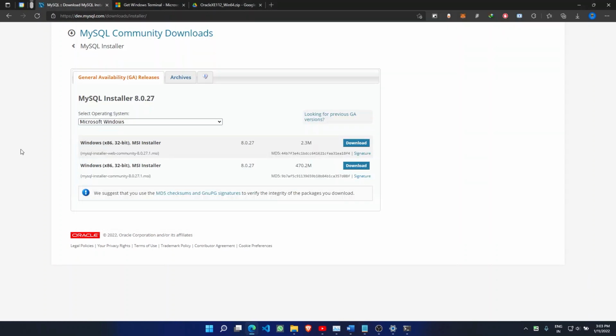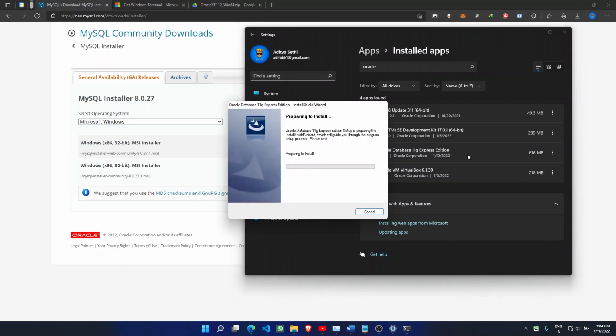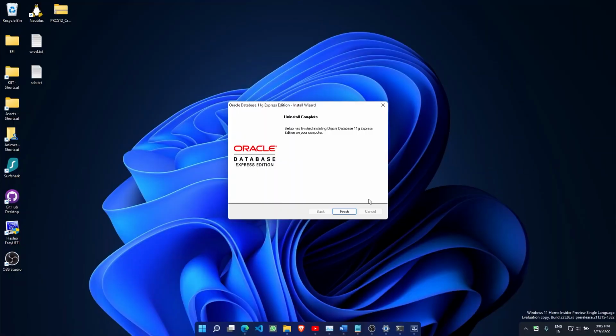Alright, first make sure you uninstall Oracle. This one, you have to uninstall. If it is not available, then do not worry, you don't have to uninstall it. It may take some time to uninstall it. A few minutes later, okay, I have uninstalled this.